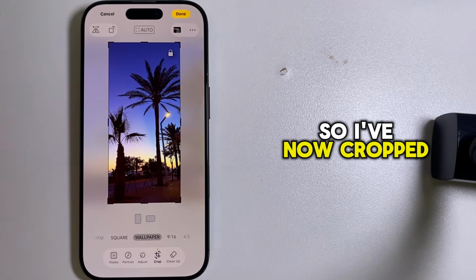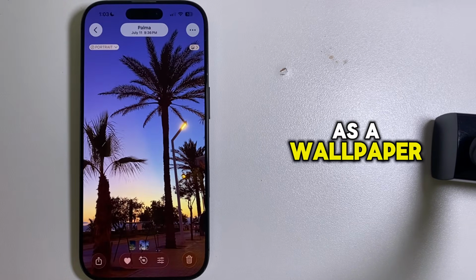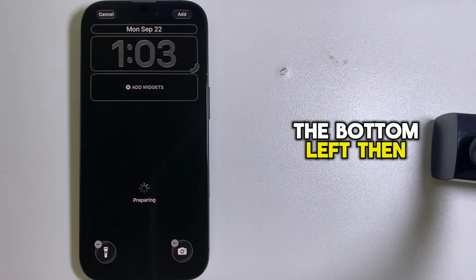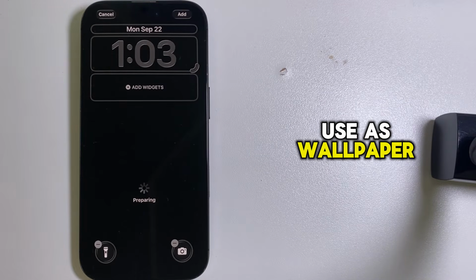So I've now cropped this, and let's set this as a wallpaper. Tap on Share at the bottom left, then Use as Wallpaper.